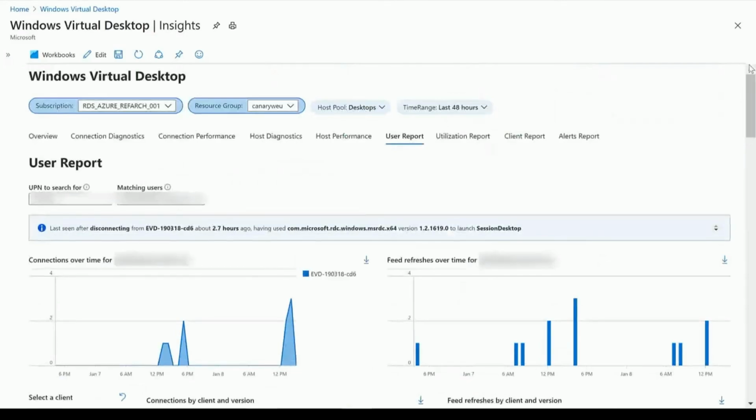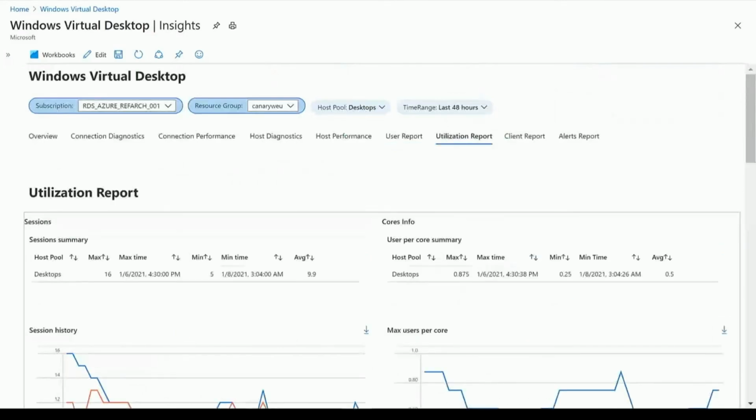Now, for one last look at the dashboard, let's take a look at the utilization report. The utilization report helps you understand whether you're efficiently resourced for the number of sessions, users, and the users' workloads that are running in your deployment. This kind of information is really important when you're making scaling decisions, like whether you can add users or if you need to add additional resources like hosts.